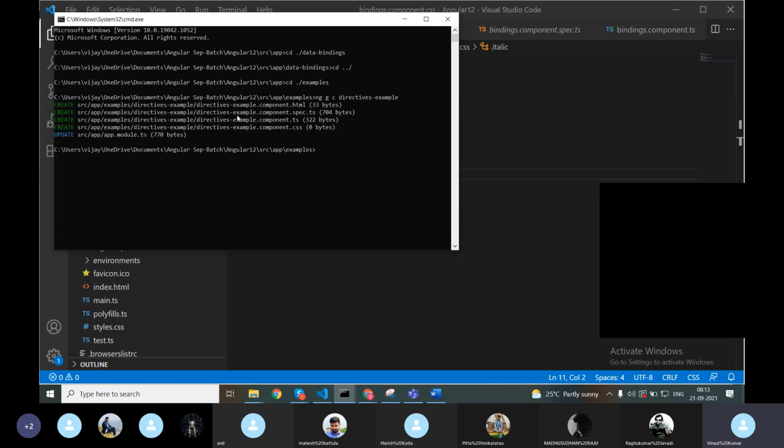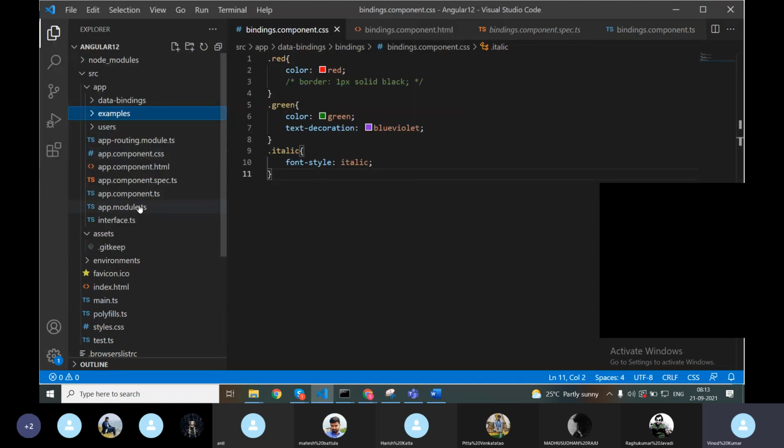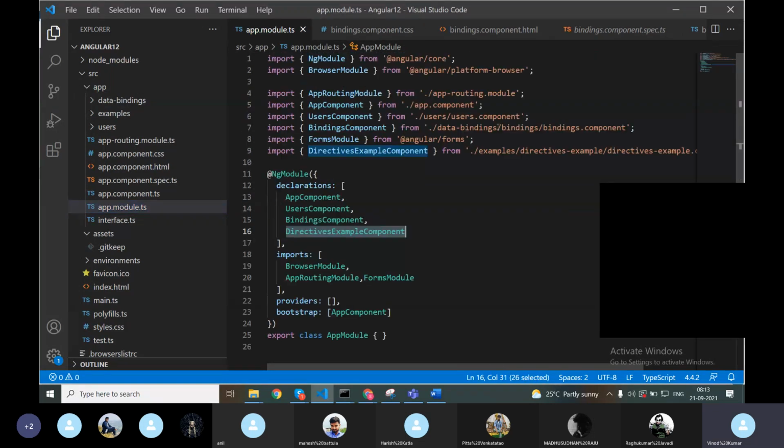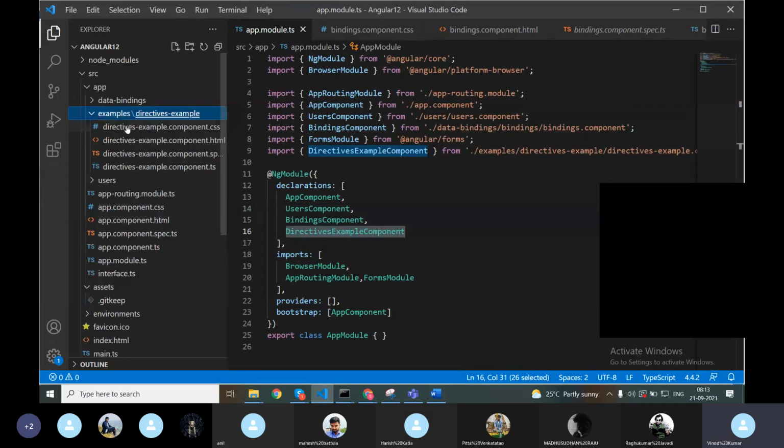So here we need to run ng generate component with directives example. See, it will create 4 files: .html, .spec.ts, .ts and .css, and automatically it will update the module.ts file. Then you can go and check it here. Directives example component. Okay. So now inside the examples folder we are having a directives component.